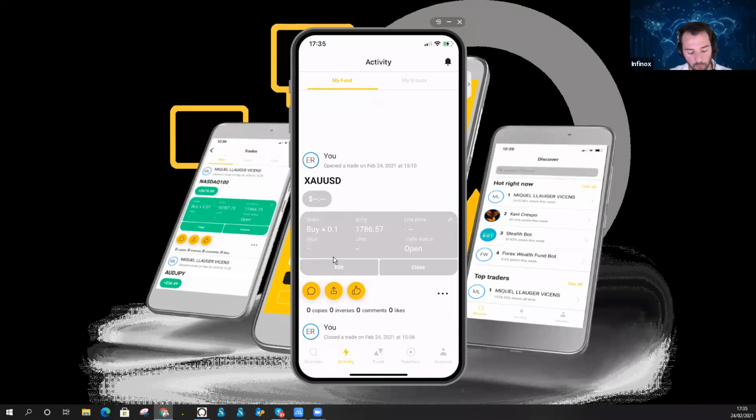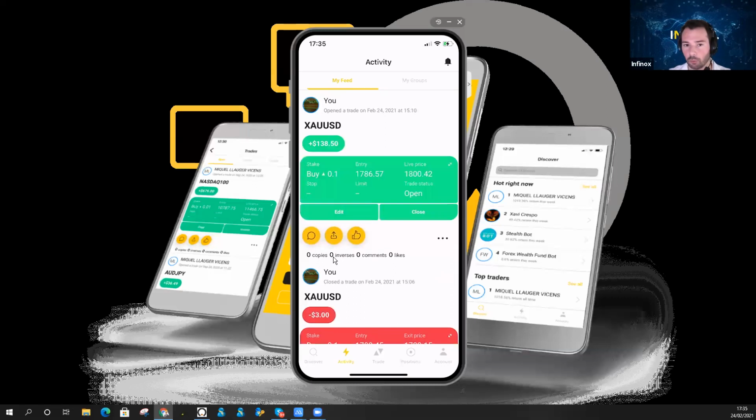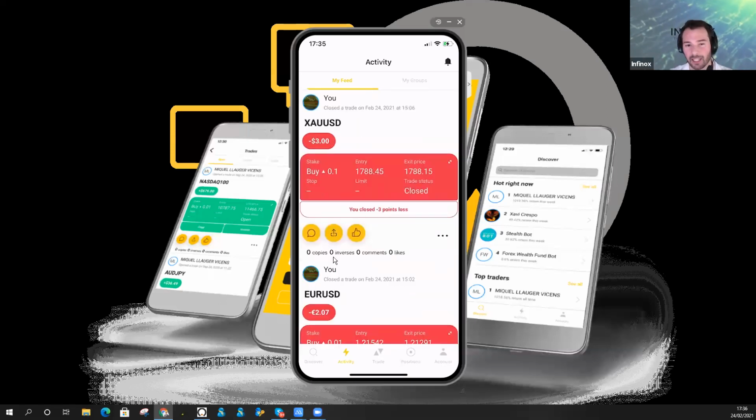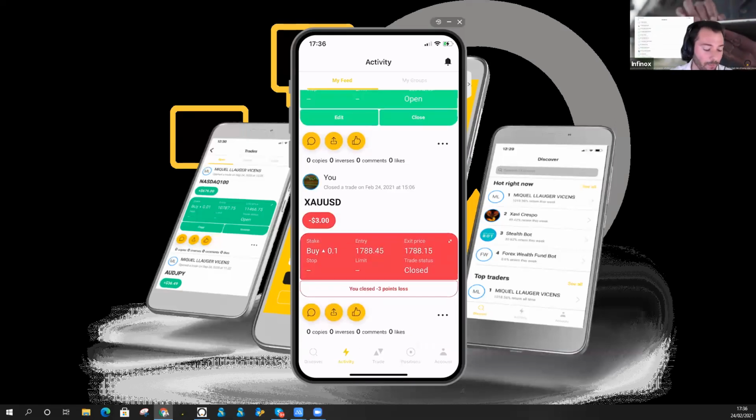If you see, this is very similar to what we have, for example, on Instagram or Facebook, where you scroll down and, instead of seeing the pictures and videos of your family and friends, you see something more interesting, which is trades. And we are traders, we are in the market, so this is what we want to see. We want to see trades, and mainly trades that we can engage with and we can copy.